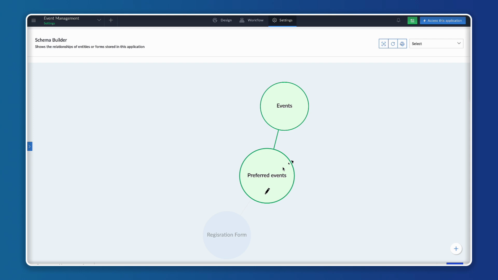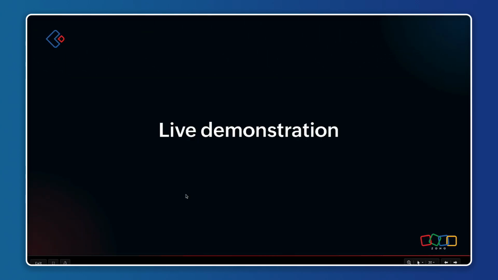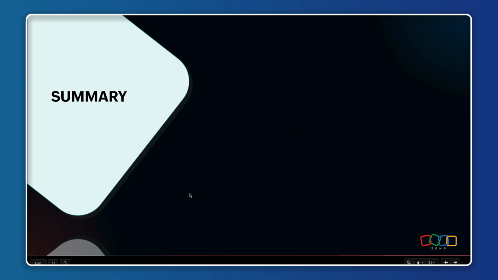This Schema Builder will be useful in scenarios where you have built an application which consists of multiple forms and multiple relationships. You can have a bird's eye view of the different relationships that you have built. With this, we have come to an end of this webinar.